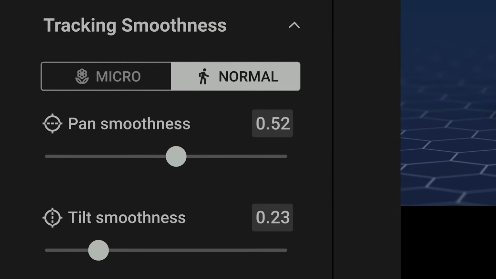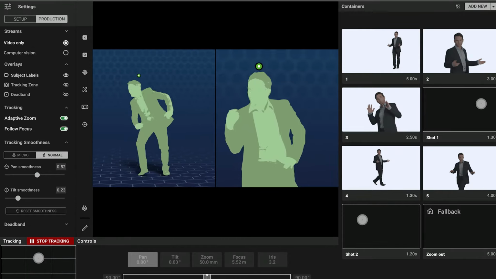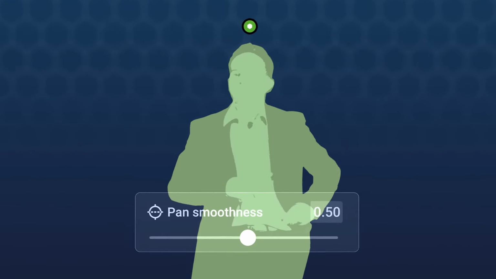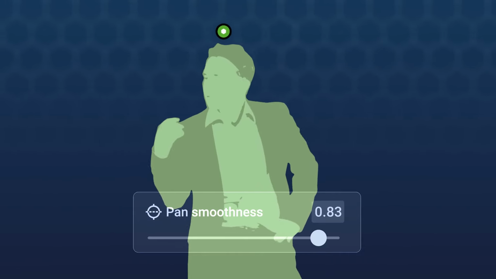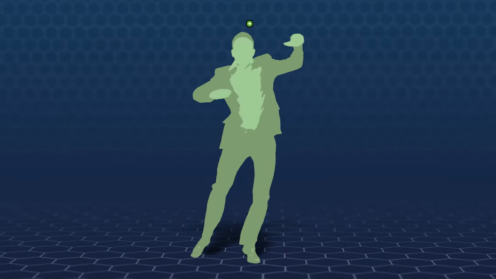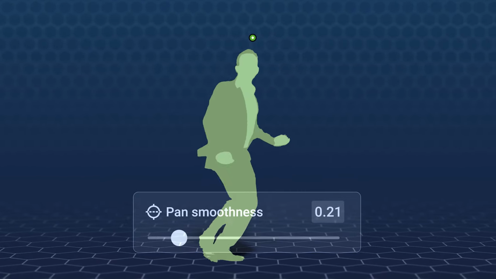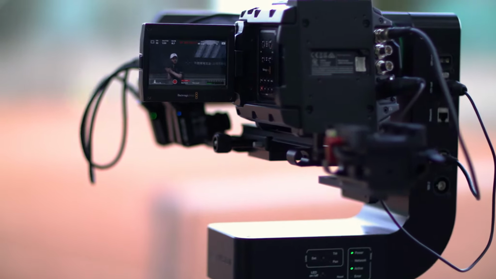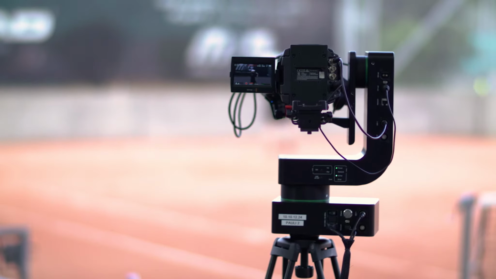With the tracking smoothness, you're able to humanize the cinematographic behavior to the given situation. The higher you adjust the smoothness level, the less abrupt the pan and tilt movement performed by the system will be. On the other hand, if there is a presenter moving really fast on stage, you can decrease the smoothness level closer to 0. This aggressive camera movement is recommended for sports, like tennis for example.